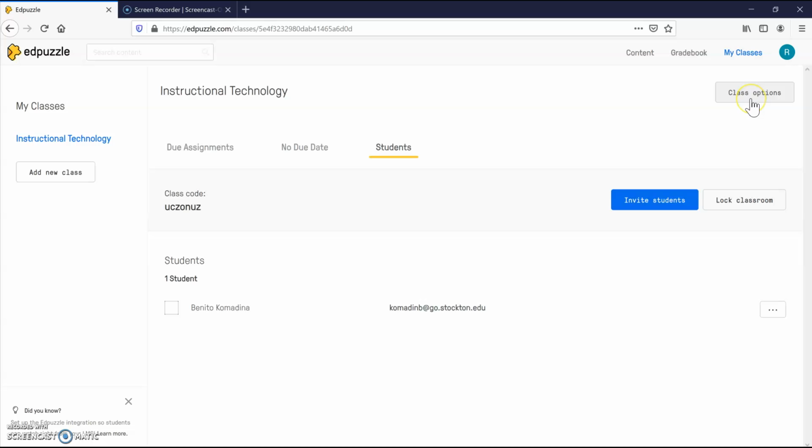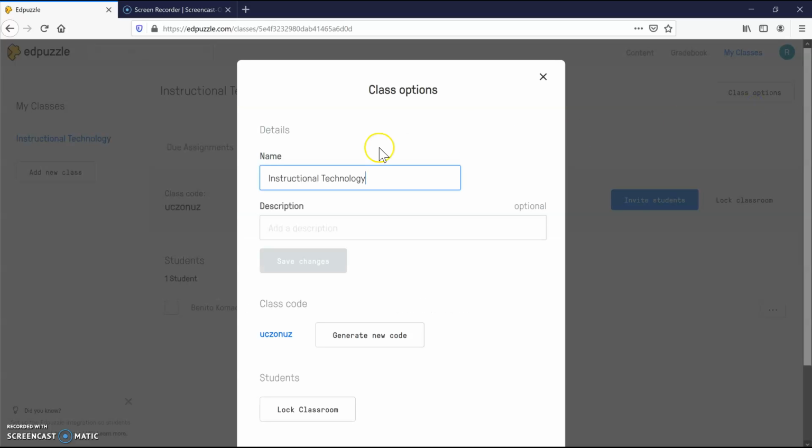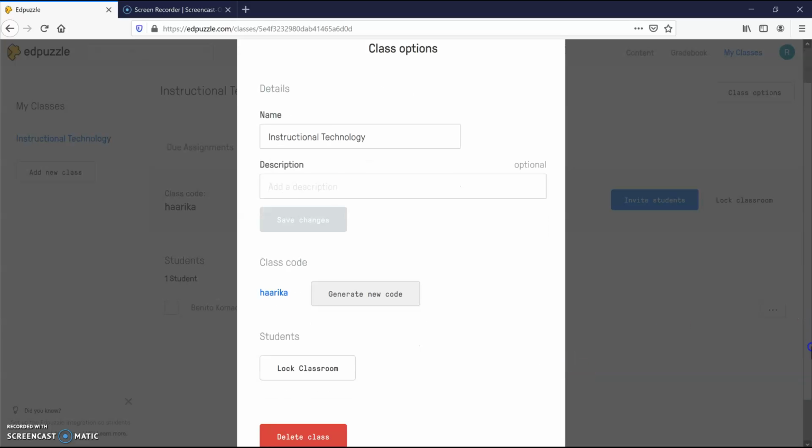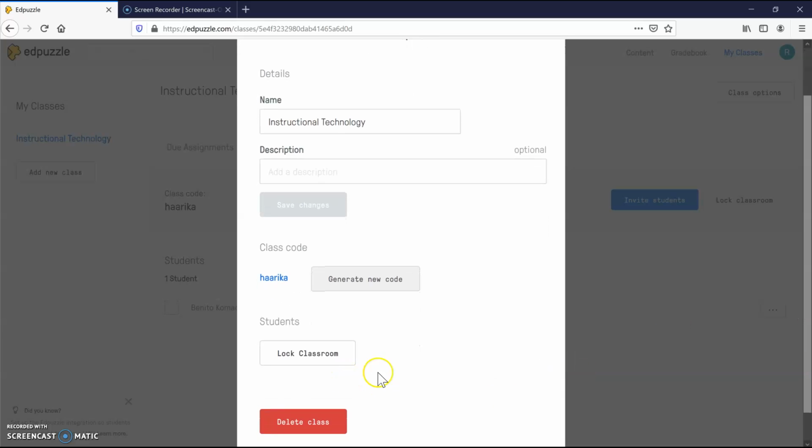And up here you have the class options, and from here you can change the name of the class. You can add a description to your class if you want to. You can generate a new code, like I just did. You can lock students out and in of the class, and you can also delete the class if need be.